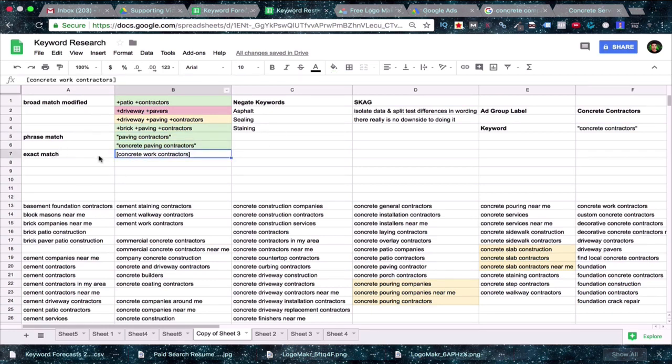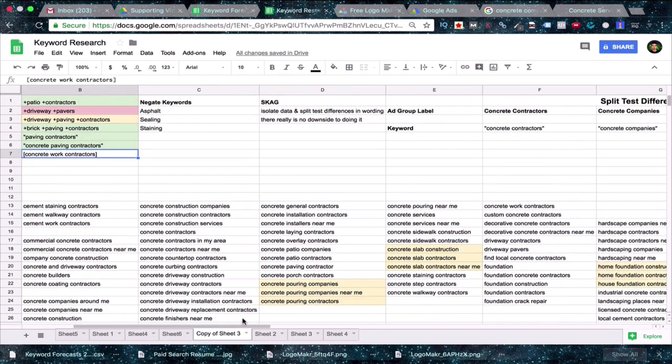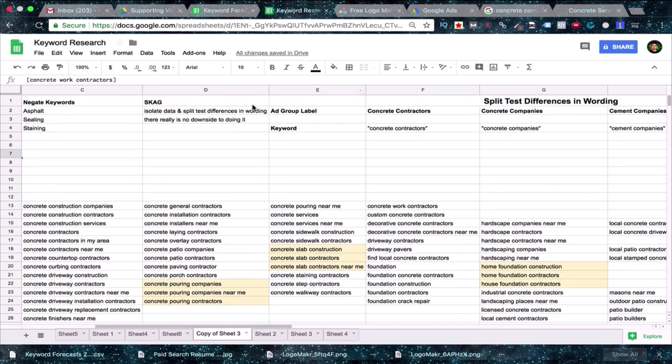I'll talk a little bit more about that later on as we move right. So the way we want to split up our ad groups is, for the most part, SCAGs. SCAG is a single keyword ad group. There's only one keyword per ad group here.